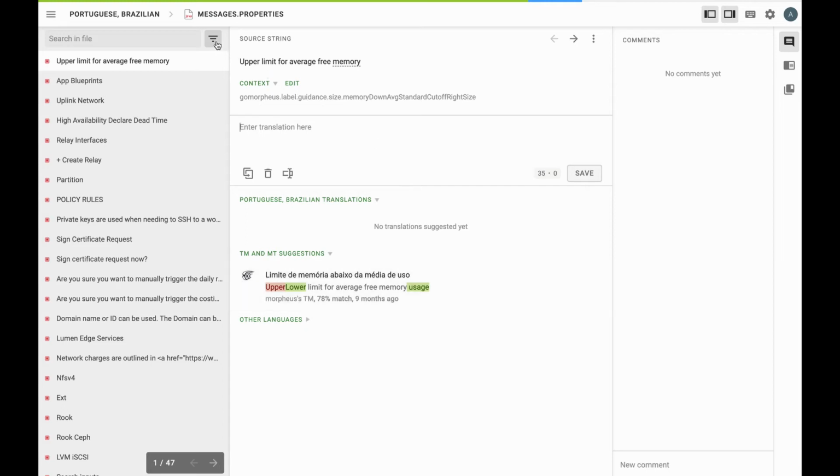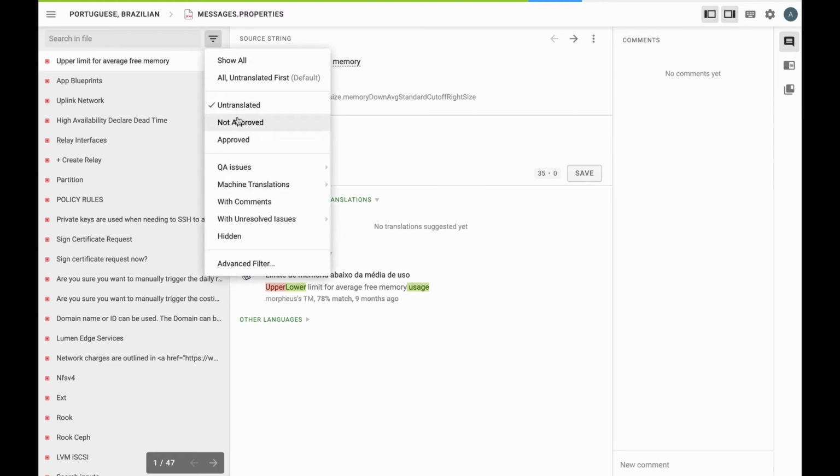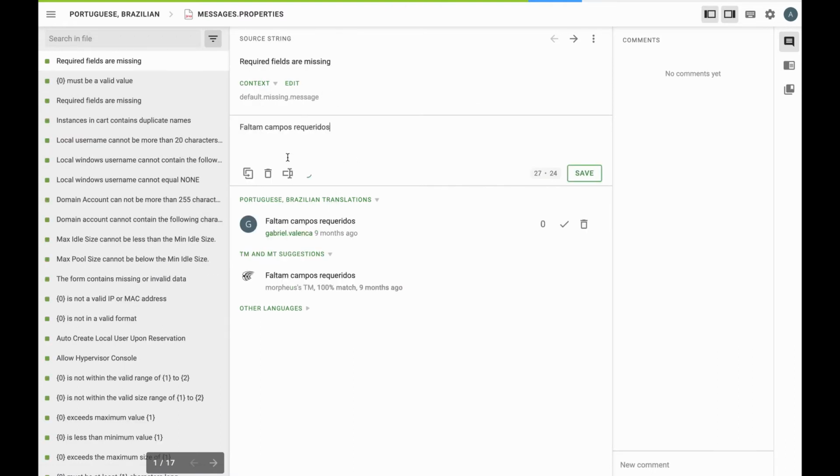So if you have the QA role, we can actually change this view to just not approved. So here we're looking at untranslated. Now we're going to look at non-approved. These are strings that have had a translation submitted, but they haven't yet been approved. So we can see the US English string here.